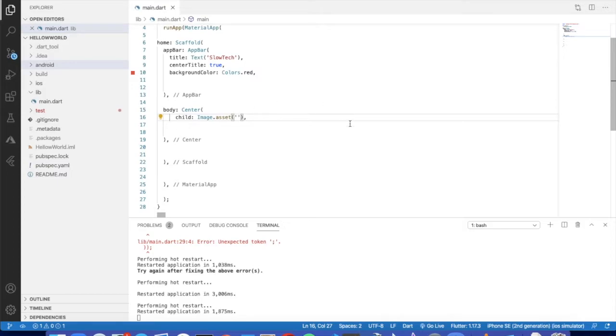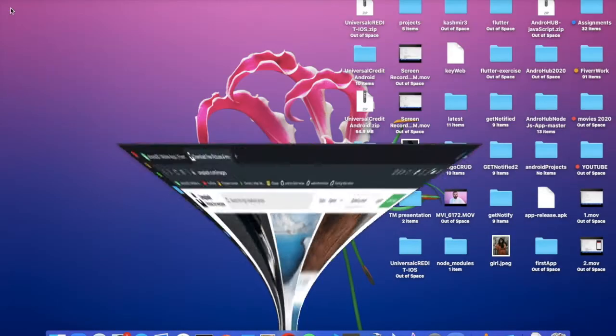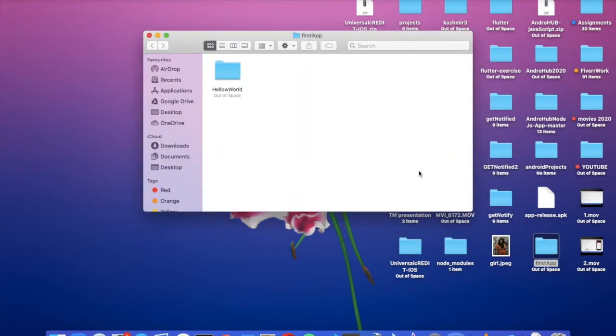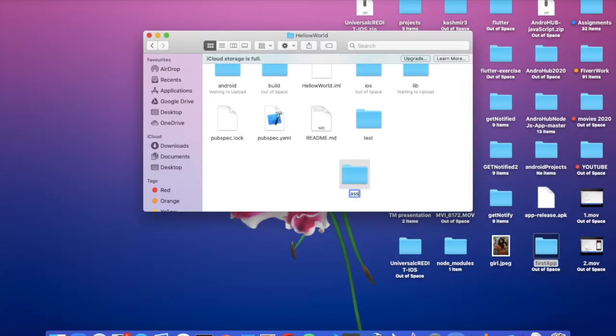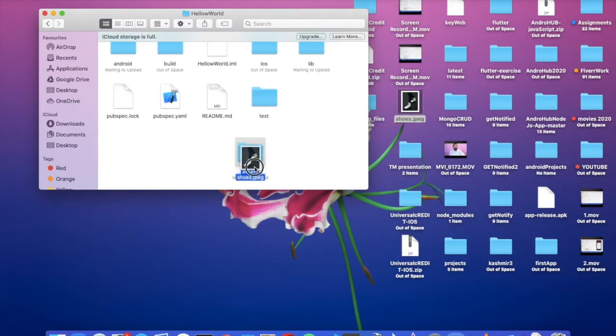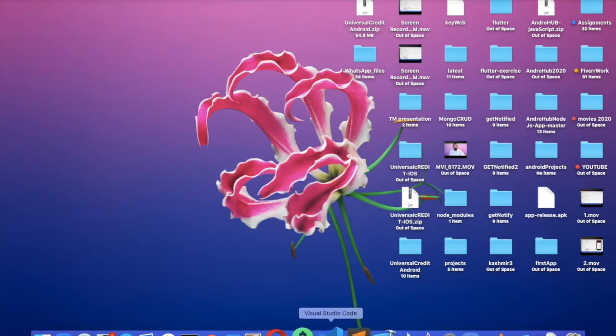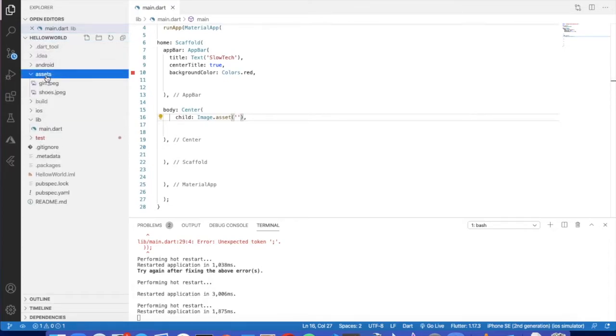First you will have to add a folder to store the images. So come up in your folder where you created your project and make a folder. You can make it from the IDE. Just make a folder with the name assets and paste those images which you have downloaded, 1 and 2. Now you will see the images are in the assets folder.